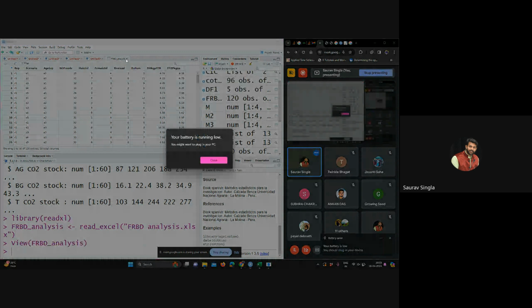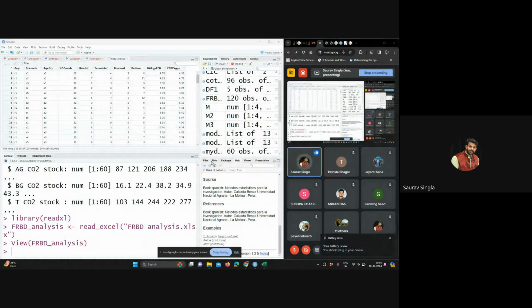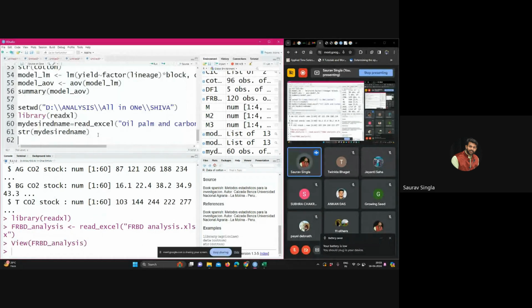I think I am running out of battery, and the problem is that power is not there. So let's finish this presentation as soon as possible. Let me load up. Right. Okay. So here you can see, this is the way you can import data.